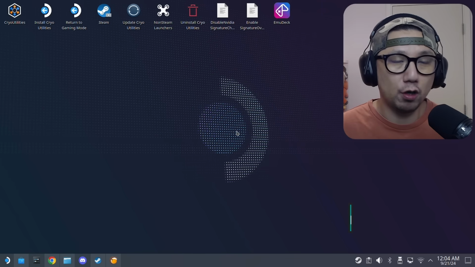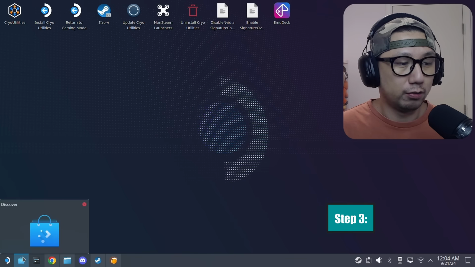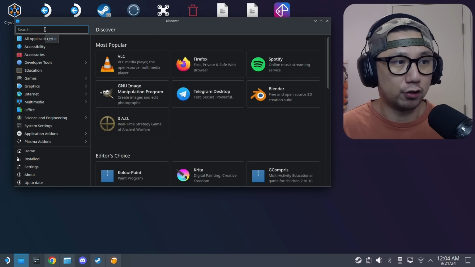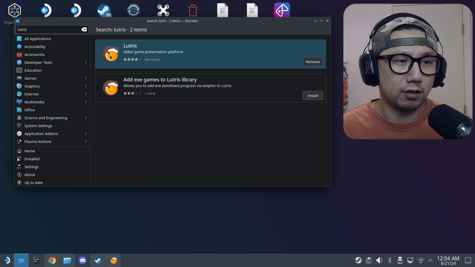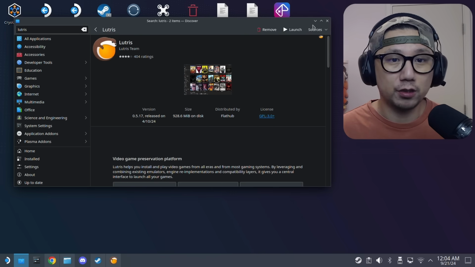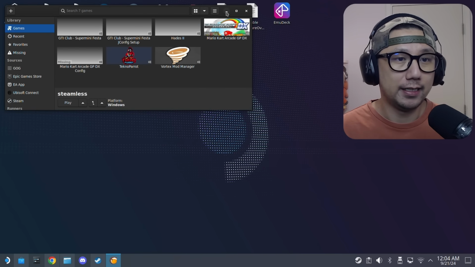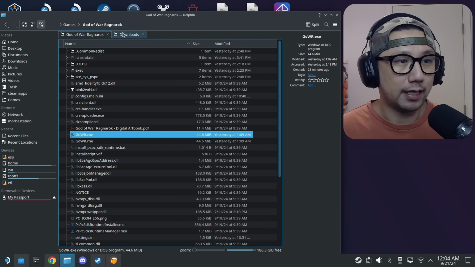In the meantime, you also need to have Lutris. So if you don't have Lutris, go here to your Discover Software Center in the taskbar. And then in the search bar, type Lutris. You see this orange beaver icon, all right? Install it. I already have it installed, so I'm just going to launch it. And it looks something like this, okay? Just keep that in mind. Okay, let's check out downloads.